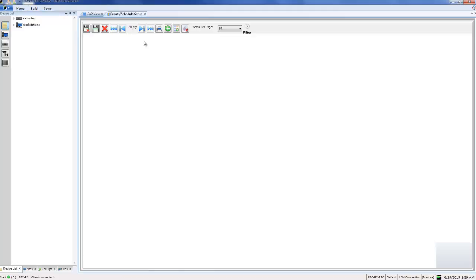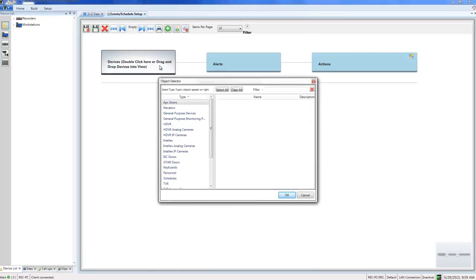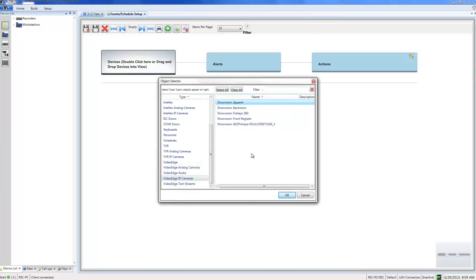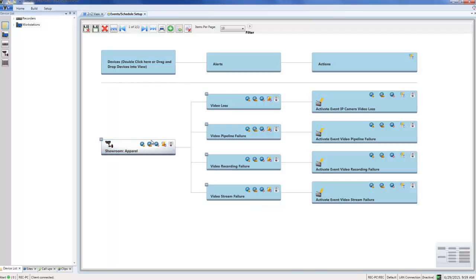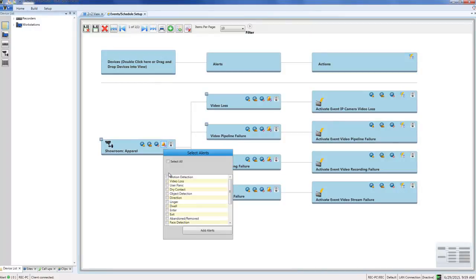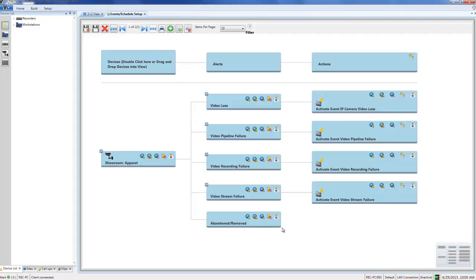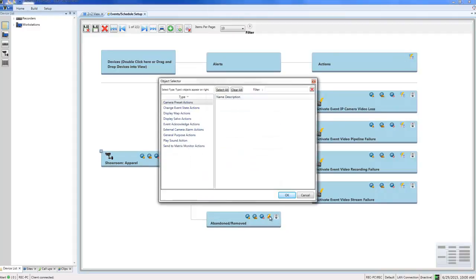Okay, so the final configuration step then requires us to tie the alarm on the VideoEdge to the event that we have created. So I'm just going to go to the Build tab again, Event Schedule Setup, and Event Schedule Setup. I'm going to double click the Devices node, and I'm going to find the camera which has the abandoned removed rule configured on it. I'm going to choose the bell icon on that device node and choose the alert that we're going to configure. And in this case, of course, it's going to be abandoned removed. So I'm going to put a check next to it and choose add alerts. And then I can choose the bell on the alerts node and create the action from there.